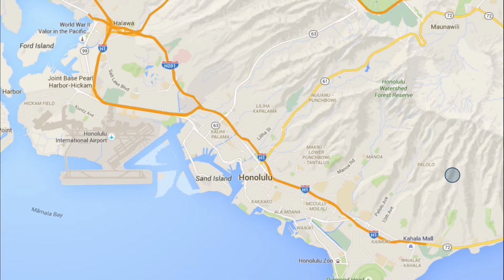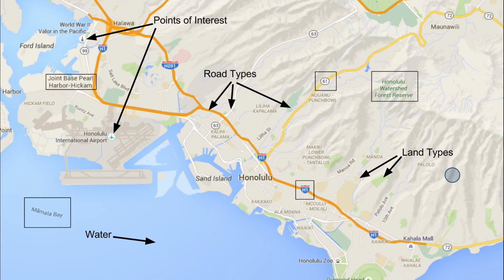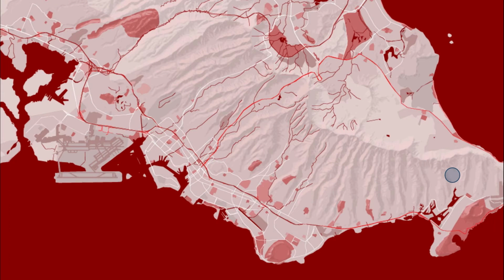The things that we're able to change about it are called features, and they include things like water, land features, roads such as highways and local roads, points of interest, and all the labels associated with them. Let's check out a few examples of styled maps. First, here's a simple example.